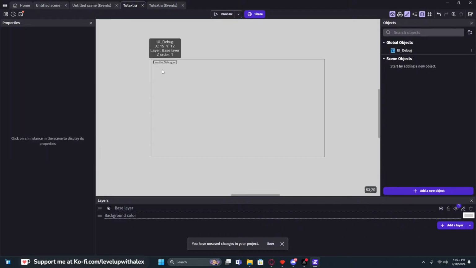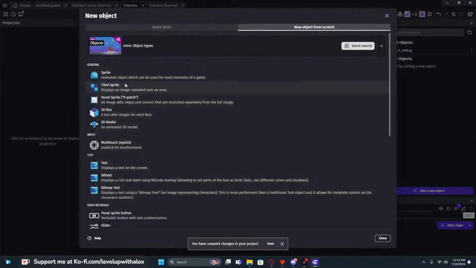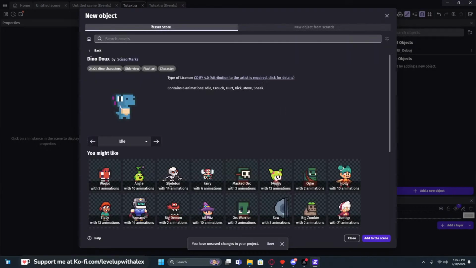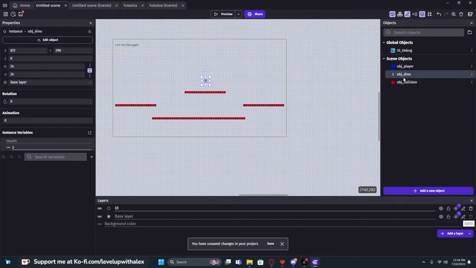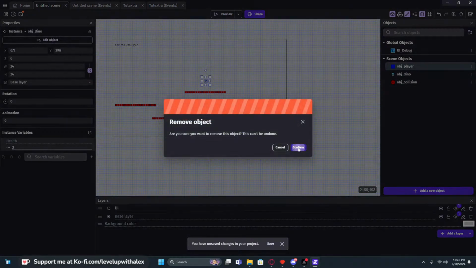So if we go into our new game scene and we create a new object and we click on game asset store, we're going to go back to our dino because we want all of that character's animations. So now we're going to press add. We already added it once. Now we have the dino character, and we're going to rename it just for naming convention's sake. Object underscore dino. So now that we have the object dino, it's not the same as this one, even though they're named the same. We're going to get rid of player because we don't need that anymore.